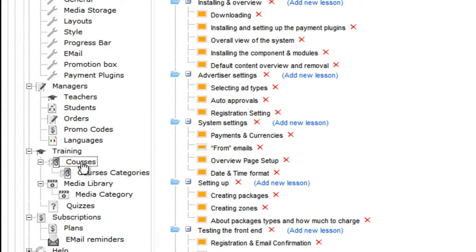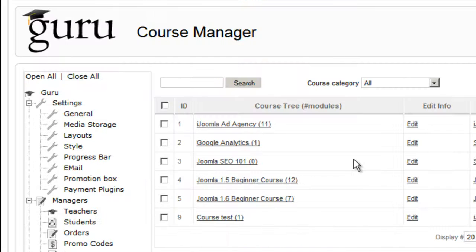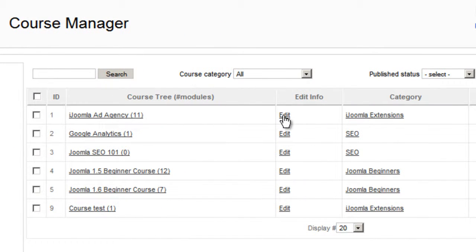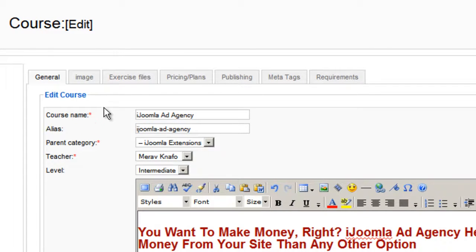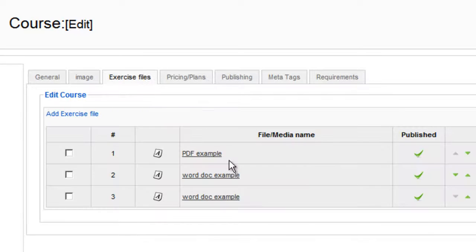Now if we go back to the courses manager, you can see that we have an edit info, which means it's everything else related to the course. It's not the course tree anymore. It's everything else. It's the description and the category and the image of the course, the exercise files. You can add them right here.